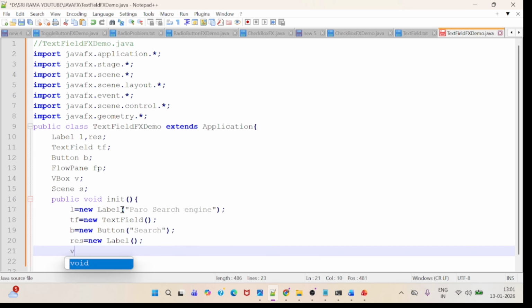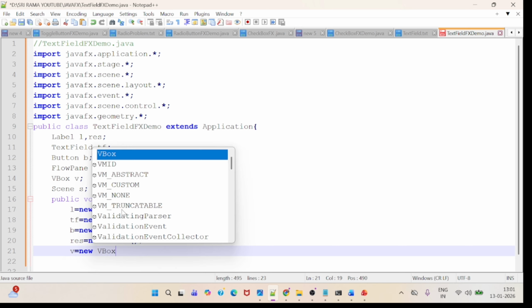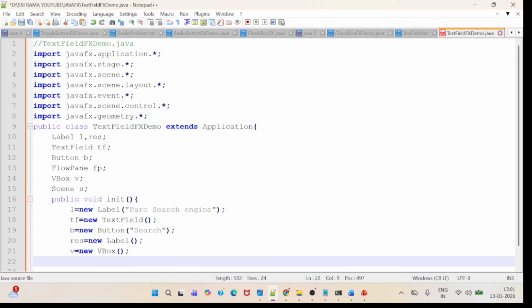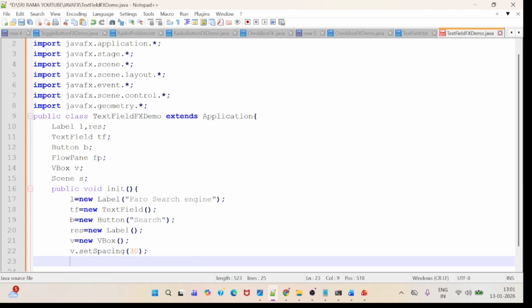Then create a VBox, V is equal to new VBox. Then set spacing on each control added to the JavaFX scene. Set spacing of 30, so vertically 30 pixels are maintained from one component to another component. Set the alignment for the VBox by calling the setAlignment method, with Pos.CENTER.